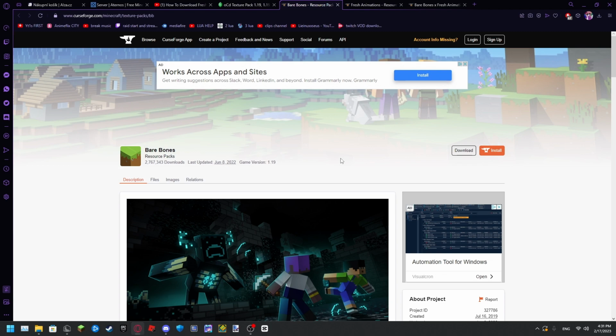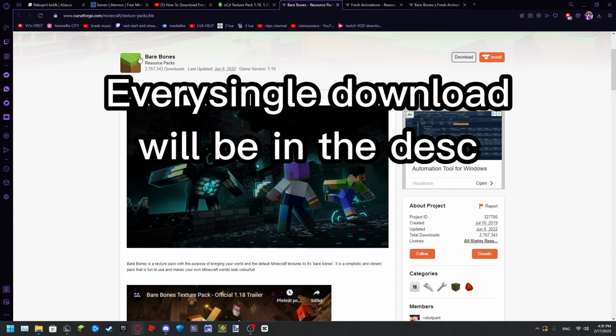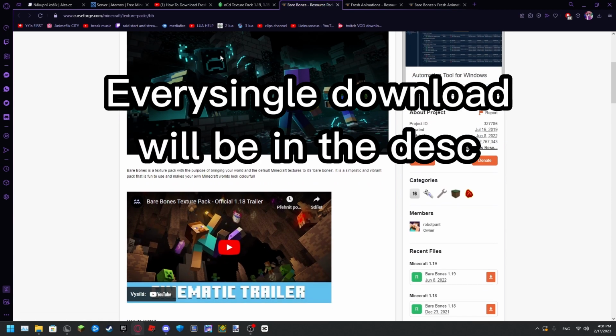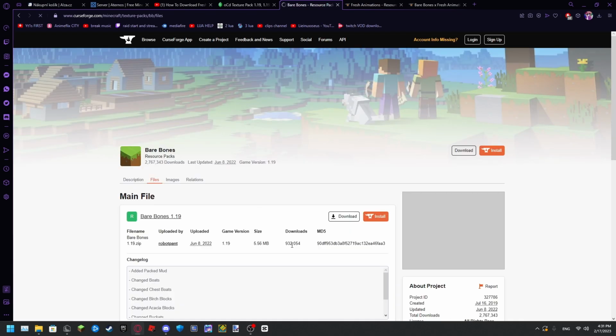But now onto what you've actually wanted, which is the bare bones with fresh animations. So, step number one, you want to go onto the bare bones texture pack, which I will have linked in the description. You want to click files, then you want to make sure that the game version here is for the newest version. In this case, the newest version available in Minecraft is 1.19.3, and this is 1.19, which is compatible because 1.19.3 did not change any textures. So then you want to click download.